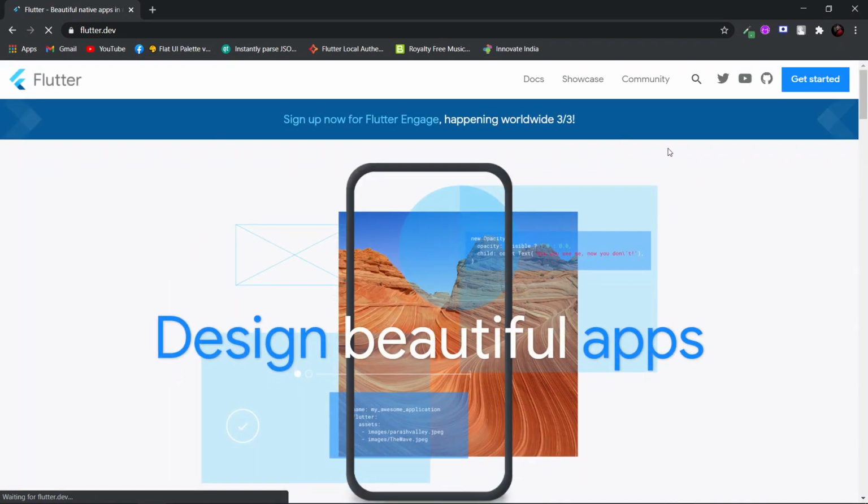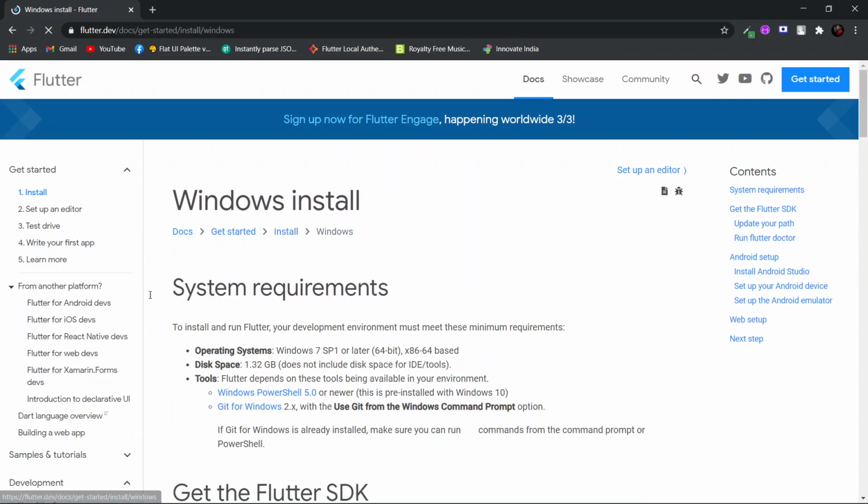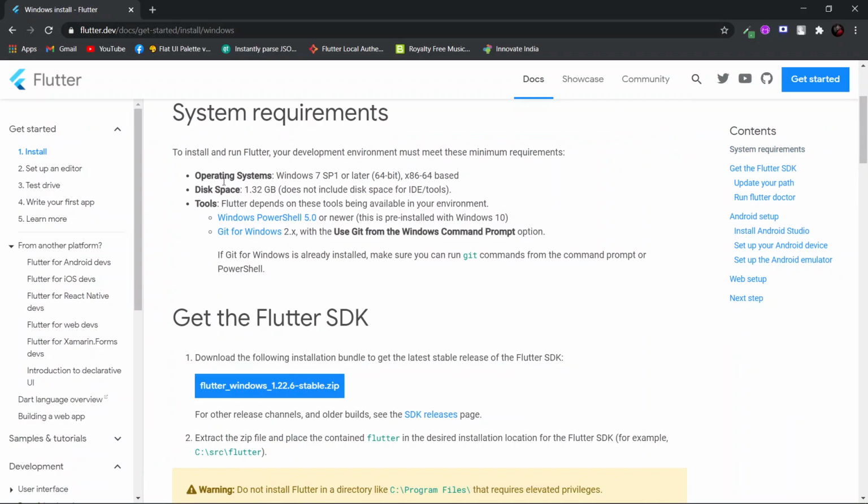Coming over here, you just have to click on this Get Started button, and whatever the PC, whatever the OS you have on your machine, just select that. Especially today we are going to focus on how to install Flutter on Windows. So let's click on Windows and check that you satisfy these system requirements.